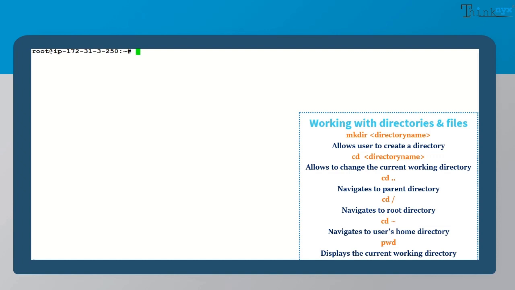The first command which I am going to execute in the terminal is mkdir, which stands for make directory. mkdir space linux1 will make a new directory with the specified name linux1 in the current working directory. The next command is cd, which stands for change directory. It has several options. First one being cd space the name of the directory, linux1, will navigate to the directory created. cd space double dot takes you to the parent directory.